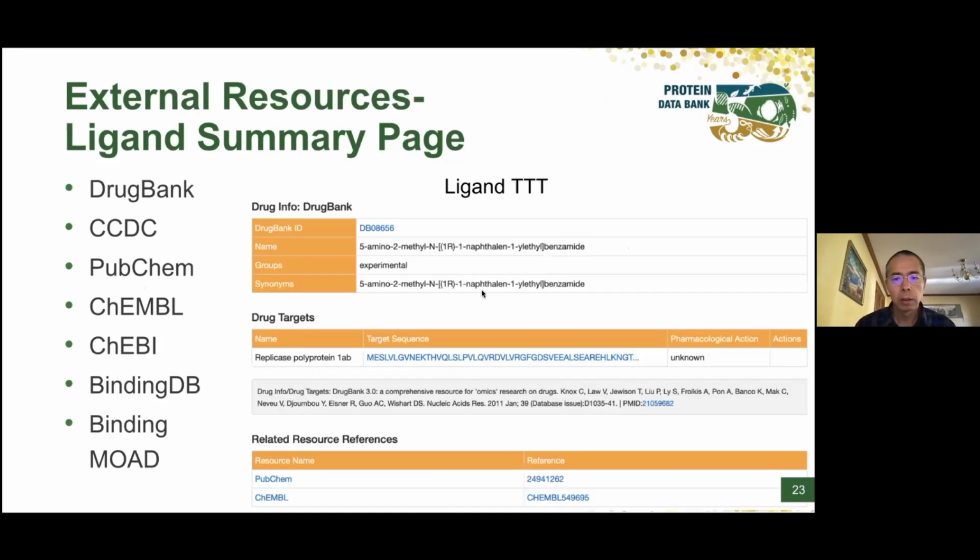And beyond that, you can see the third party, external resources related to this ligand. For example, TTT actually is an experimental drug that has a DrugBank ID, this links out to DrugBank, and has drug targets. And you can also find other information for this experimental drug. You can also explore the information from, as long as they are applicable, CCTC, ChEMBL, KEGG, BindingDB, etc.